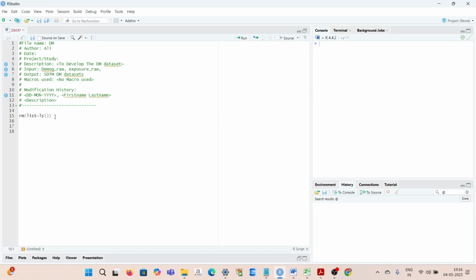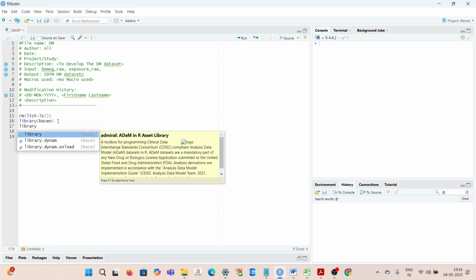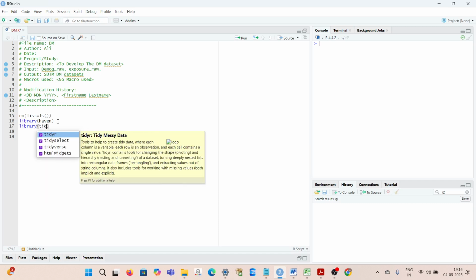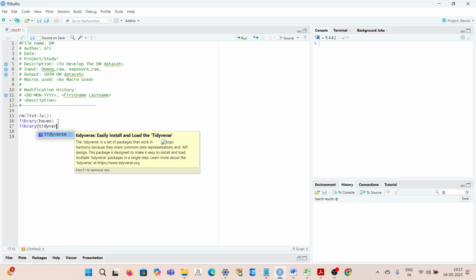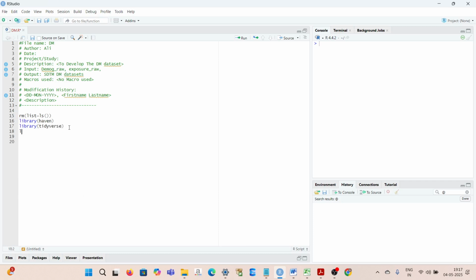Okay. We're gonna import a few packages which are already installed in my RStudio. So make sure you have installed those first. library(haven), library(tidyverse), then library(dplyr), library(lubridate), library(admiral).